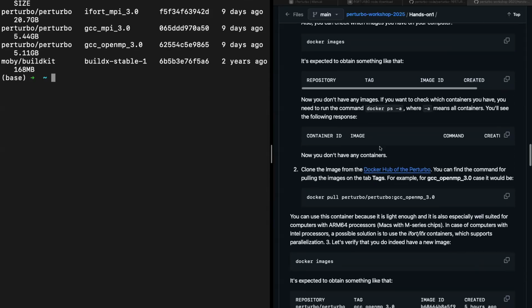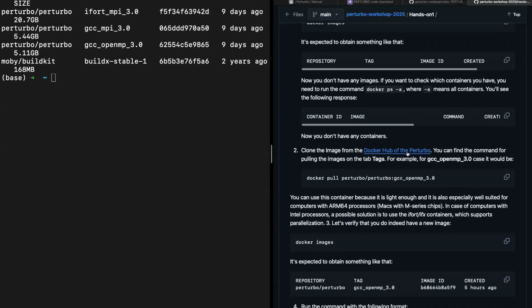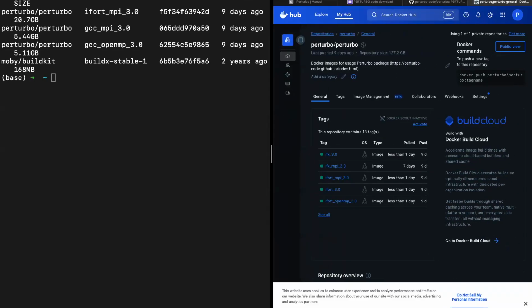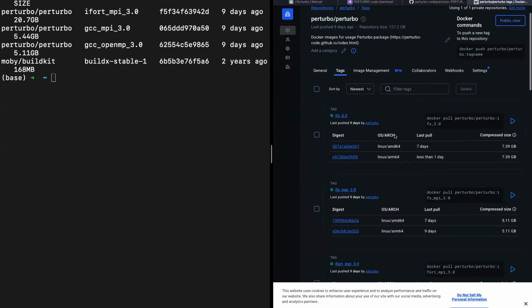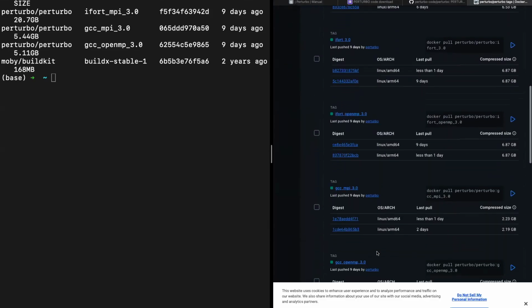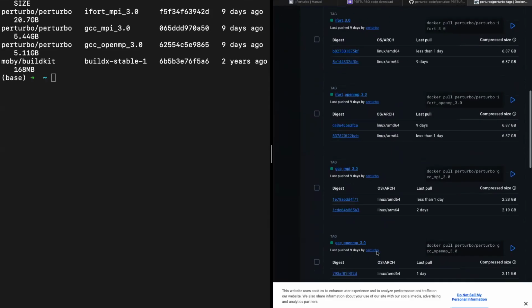If you need to obtain a Docker image on your computer, you can download it from the Docker Hub of Perturbo. Docker Hub is a special place where you can find Docker containers, where people share them with each other. This is the web page of Perturbo, and here you can choose the tag which you're interested in. Which tag to choose? There are plenty of them, so it depends on your machine.